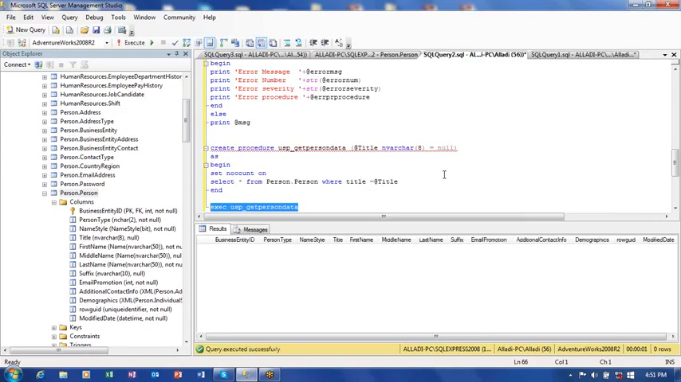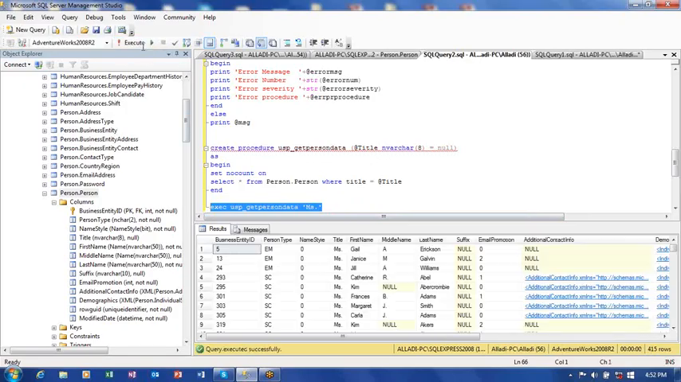When I put it like this, nothing is coming. EXEC usp_GetPersonData, select star from person.person where title equal to @title, and this is not showing anything. Next time I can pass a title parameter. I put MS and execute this time. It is showing all the MS records; wherever the title is MS, it displays that way.